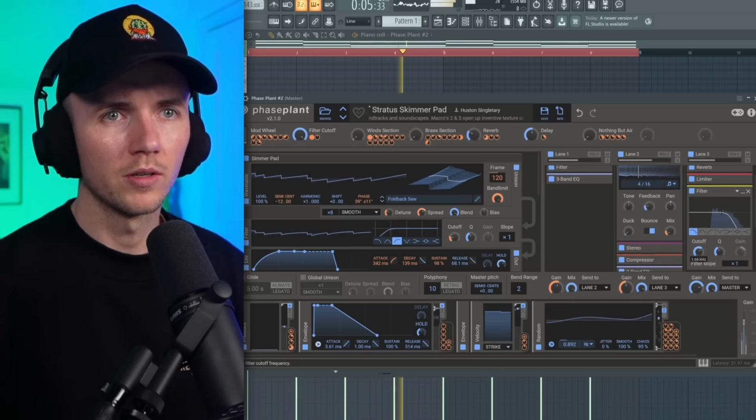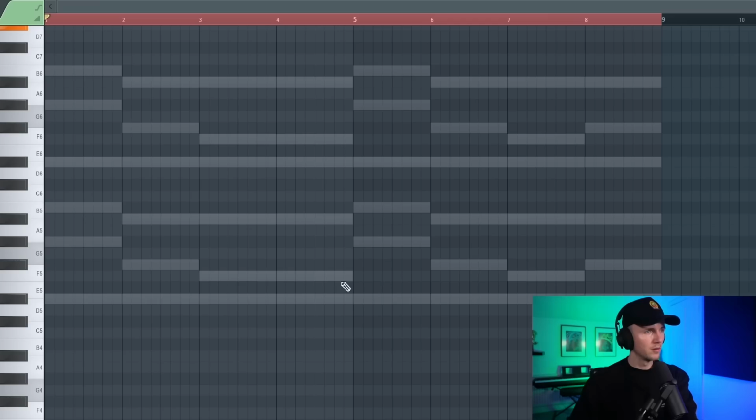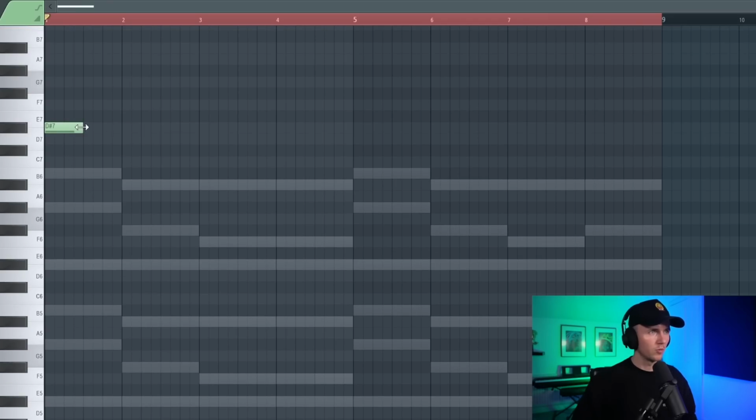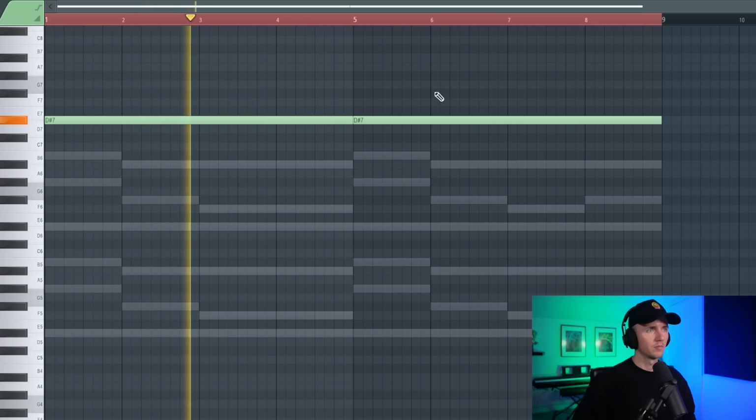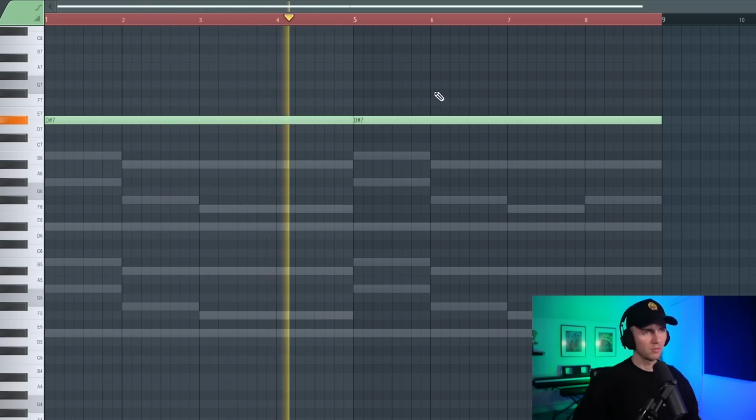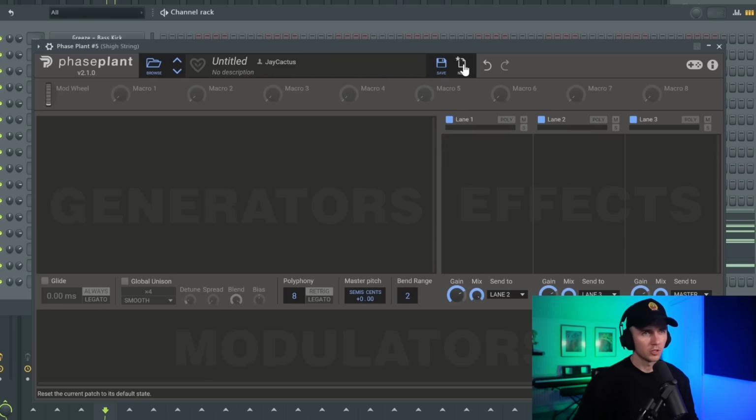Okay, to add a bit more tension, I'm going to add this Real String Machine preset, and just have this one note play all the way through. Yeah, I think just like that. All right, let's try something else too. So I'm going to copy Phase Plant one more time. We'll just create a new preset.